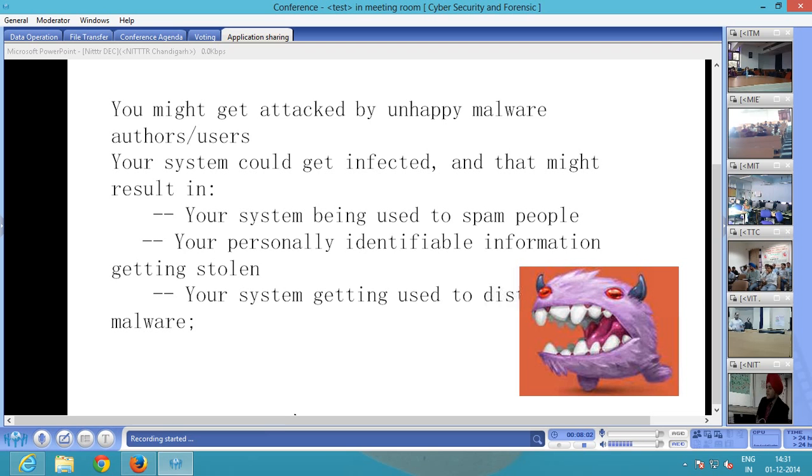Kindly take a quick look at this slide. The three terms used are: your system being used to spam people, your personally identifiable information getting stolen, and your system getting used to spread this malware. These three worst conditions can happen if you start malware analysis straight ahead without any initial preparation. My advice: without proper technical knowledge and without researching malware for at least 6 or 7 months, do not go straight ahead analyzing infected code on your machines.